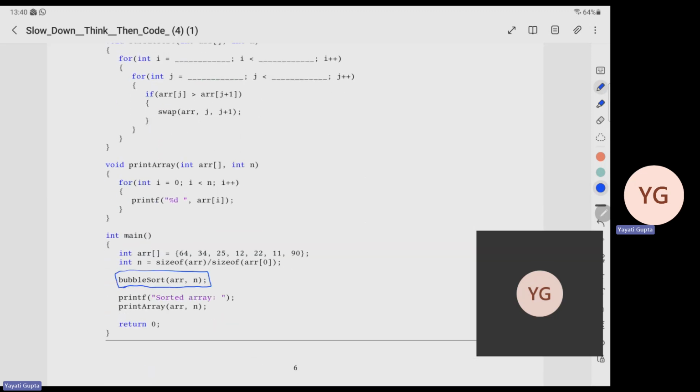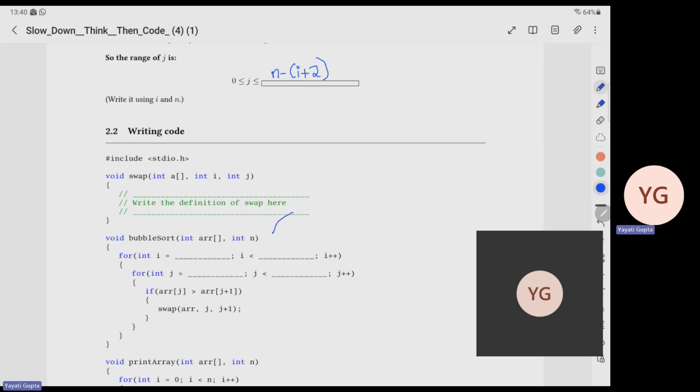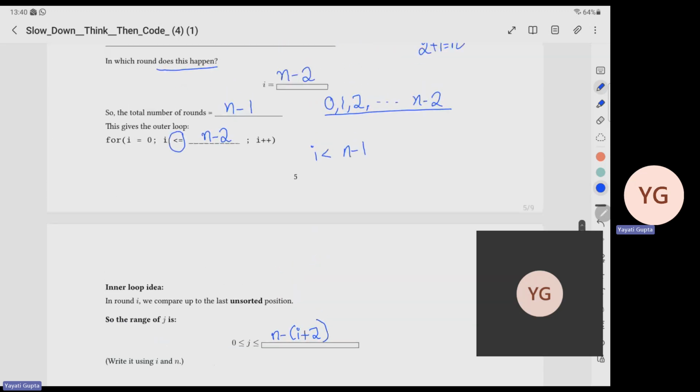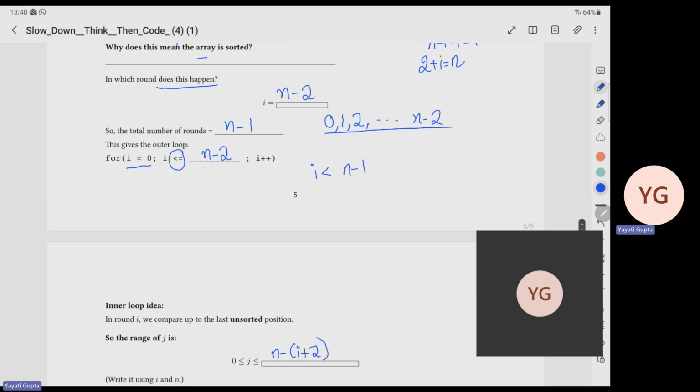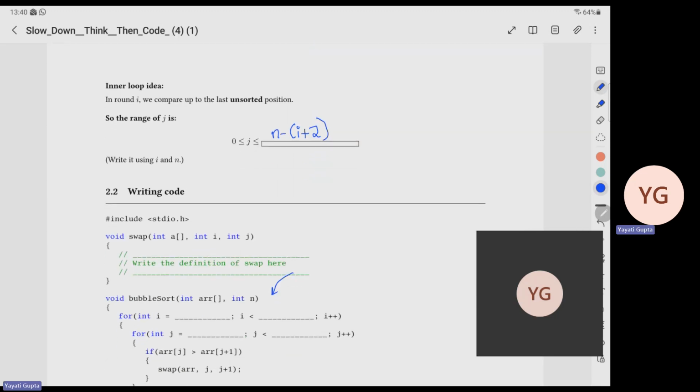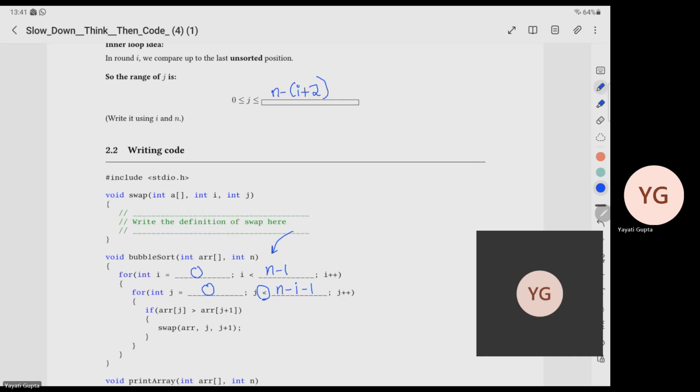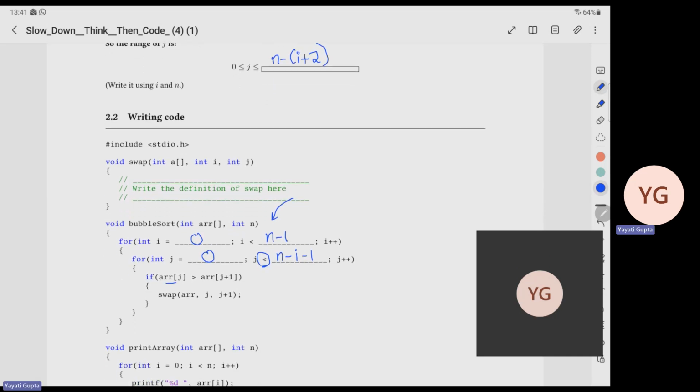So we have a bubble sort function being called here. The definition is here. We already have computed the range of i goes from 0 to less than n minus 1. Range of j is again 0 to n minus i minus 2, but since there is a less than, I'm going to write n minus i minus 1. And if array of j is greater than array of j plus 1, you are going to swap both of them.